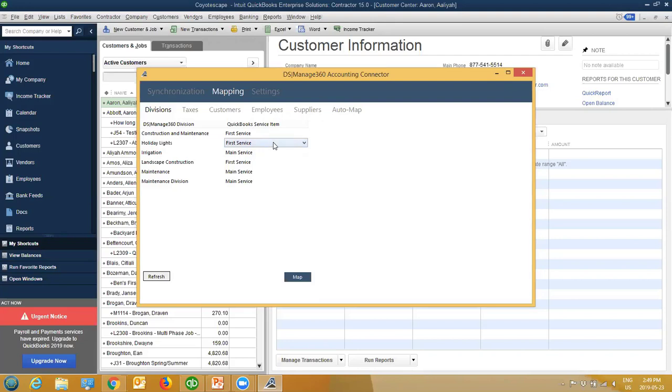When you do this, or when you change anything, at the bottom there's a map button. You click on the map button, and it'll do the map, and in the very bottom corner it'll say success, which means that mapping was successful. So divisions, like I said, have to be mapped before you can run a sync at all. It needs to be done.